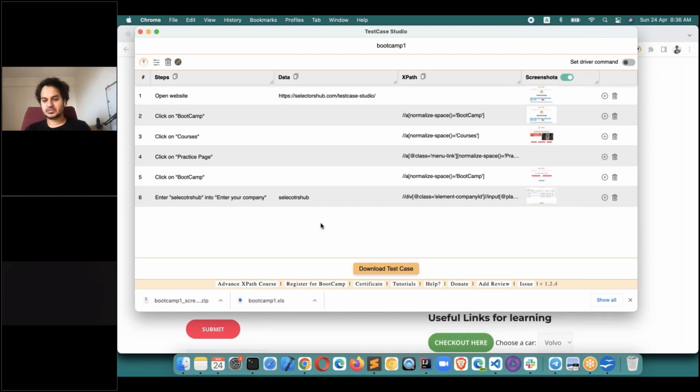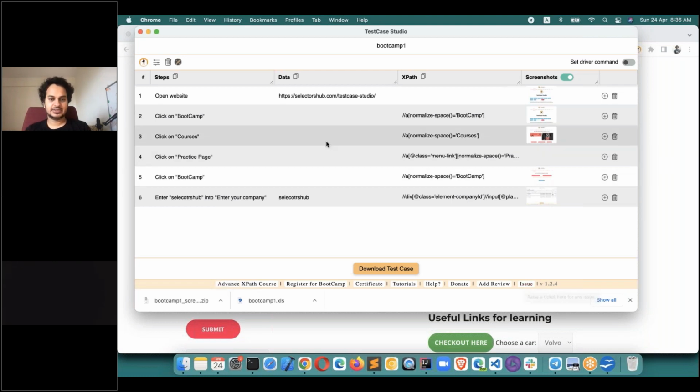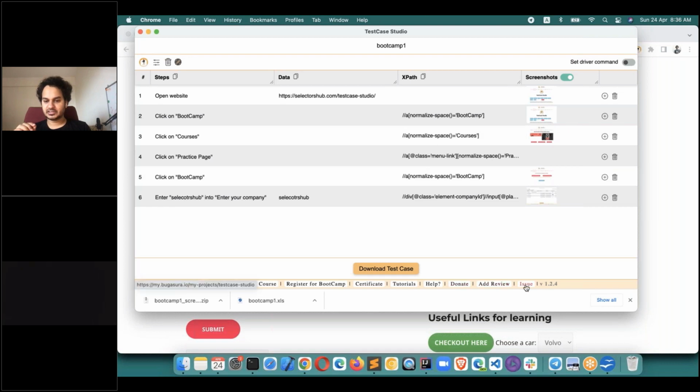Suppose tomorrow if you get any issue, you can always raise a bug here for TestCase Studio. Like if you feel that this feature is not working or something like that, you can always raise the issue here.